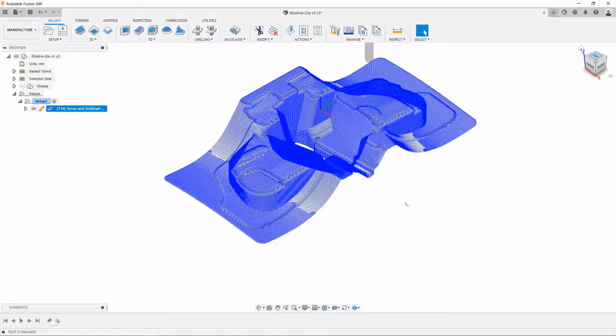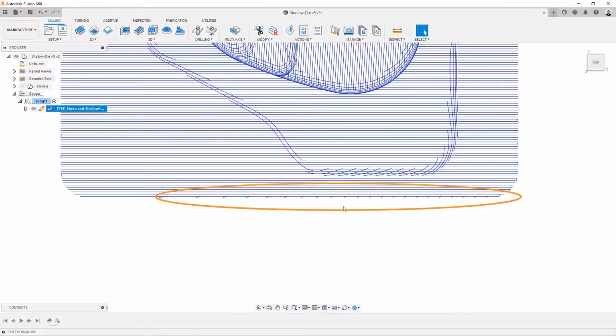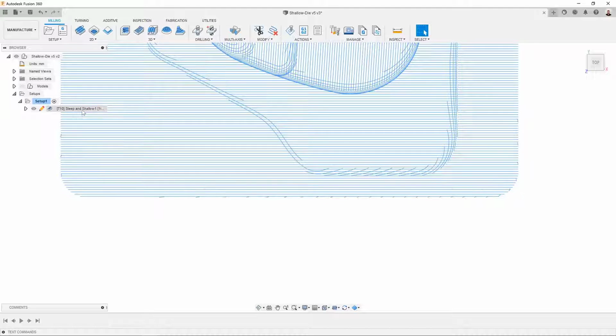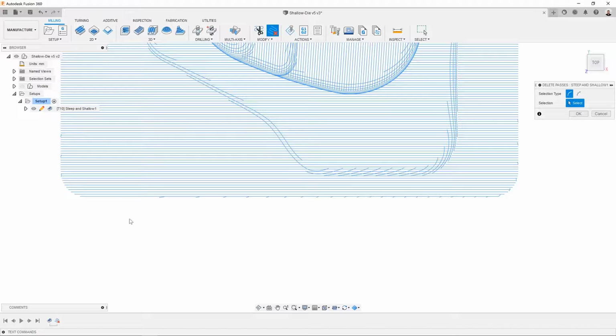Let's now turn our attention towards these little unwanted passes here. The best way to select them would be dragging a box from left to right. This way, only those segments that have been entirely included in the selection will be added, while the desirable passes that overlap them will not be considered. If I'm happy with the selection, I can click on OK and take a look at the results.